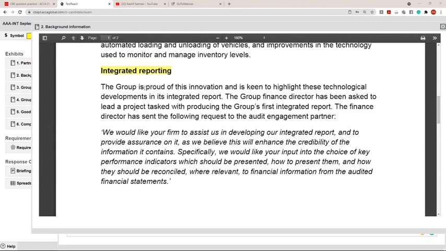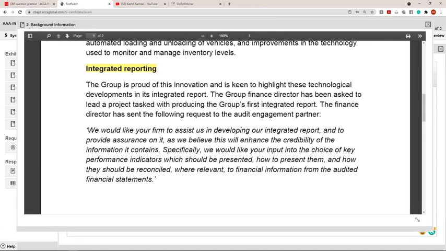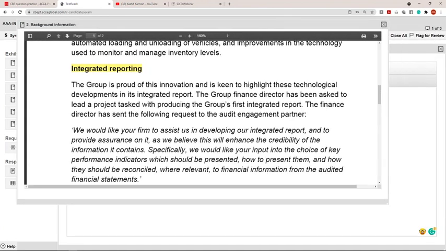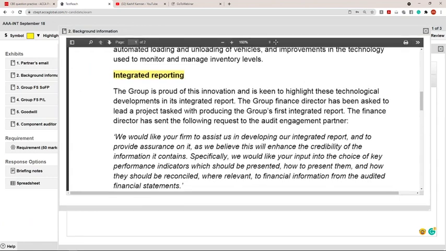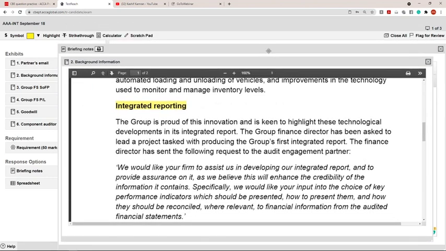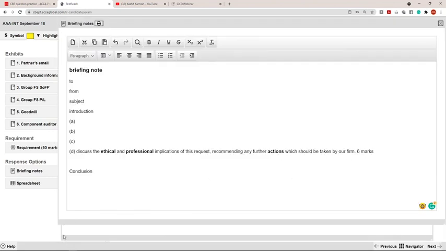Let me reduce the size of the window. I have it over here. Let me reduce it to this much. Okay, and let me bring it down. I have my briefing note in the background, so I need to write the answer in the briefing note.